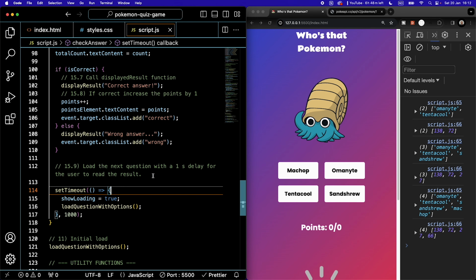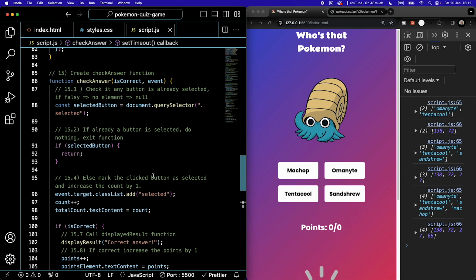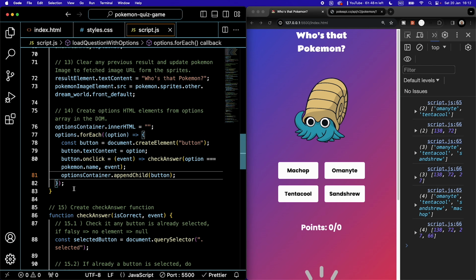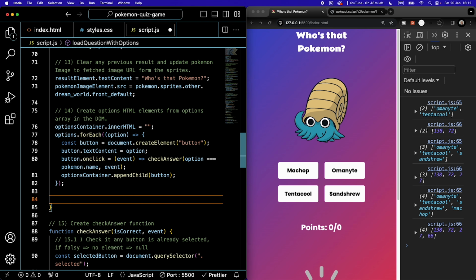So now we can scroll back up to, let's see, this part here, part 14. And that is where we were calling our check answer function. And then we appended all the buttons here. Now we can move on to part 16.